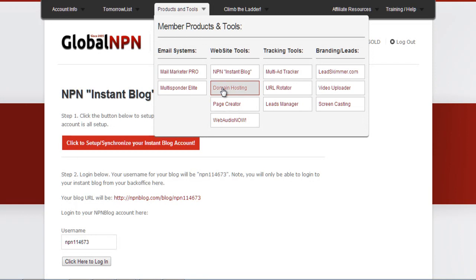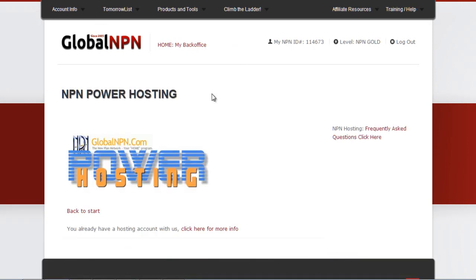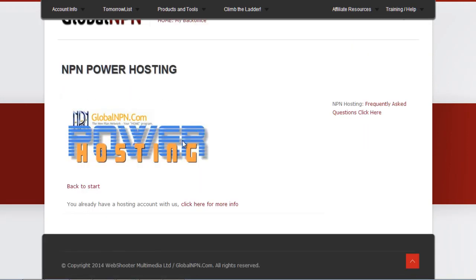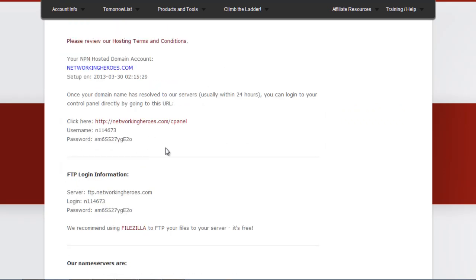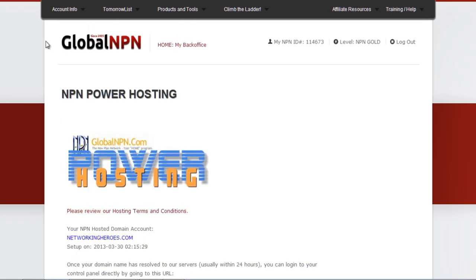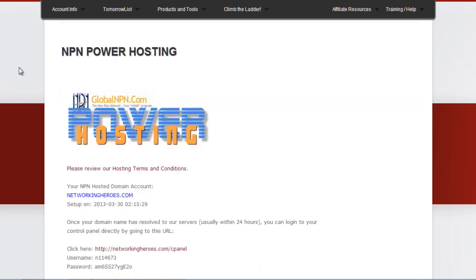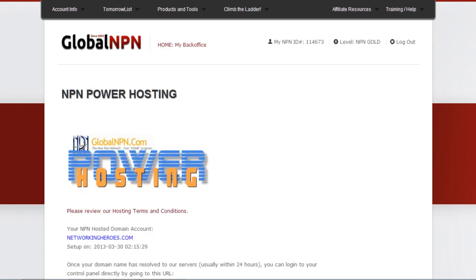We also have domain hosting. Depending on what level you're on, depending on the space you can get, the hosting starts at the director level and goes up to the gold level. Obviously, you get more space at the gold level. But as you can see, everything's kind of there for you, all your information. I'm not going to show you all of that; I already scrolled down too much. But that's basically what your hosting is going to look like.